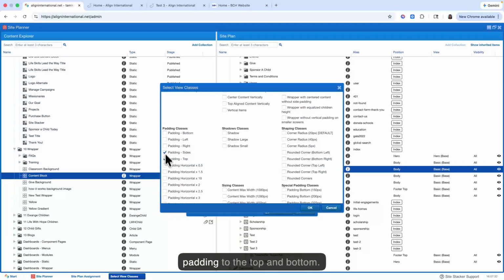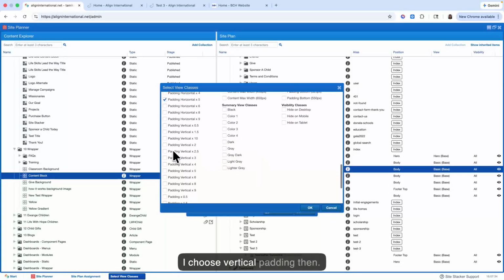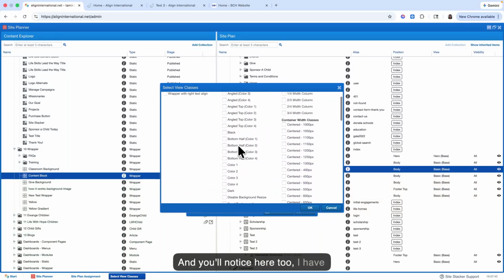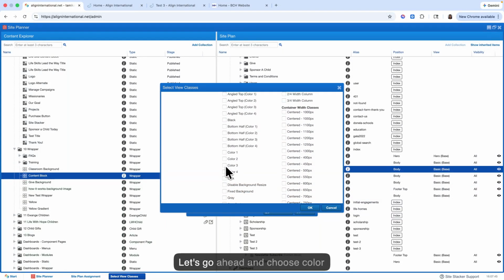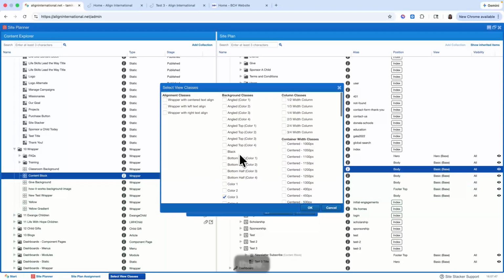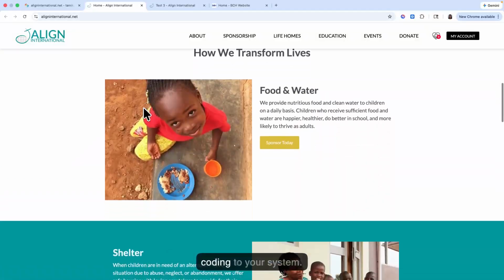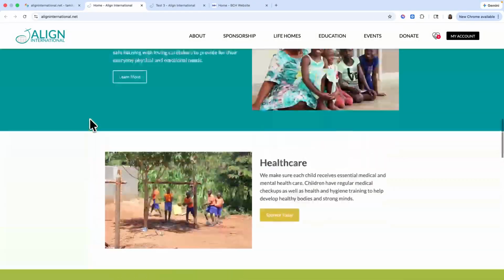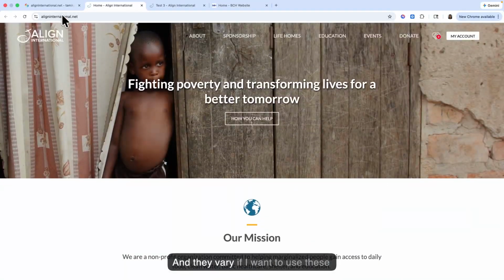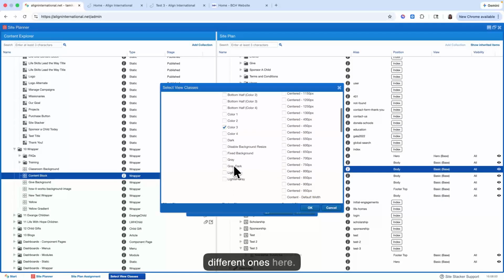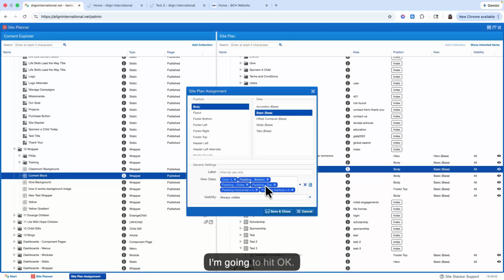And let's say I want to add some padding to the top and bottom. I choose vertical padding then. Same exact thing, 0.5 to 10. Let's go ahead and choose vertical 6. And you'll notice here too, I have different colors. Let's choose color 3. All of these 4 colors are hard-coded into your system, and they vary. If I want to use these different ones here, I'm going to hit OK.